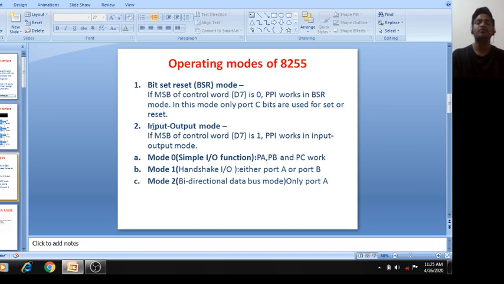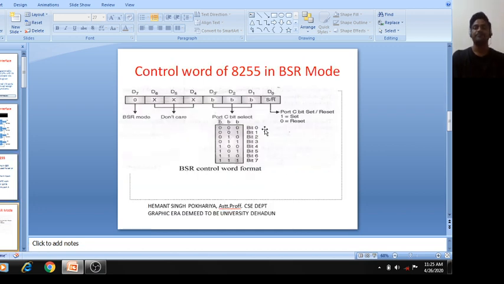Next one is input output mode. In input output mode, the MSB of the control register or control word is 1. Then the PPI works in input output mode. It is further categorized into three modes: mode 0, mode 1 and mode 2. Port A works in all three modes: mode 0, mode 1 and mode 2. Port B works in either mode 0 or mode 1, and port C works only in mode 0 in case of input output mode.